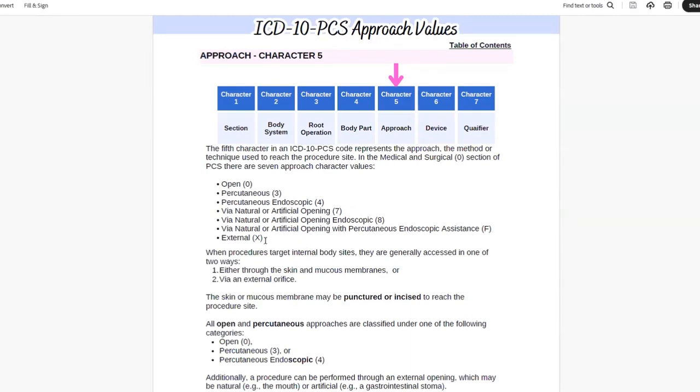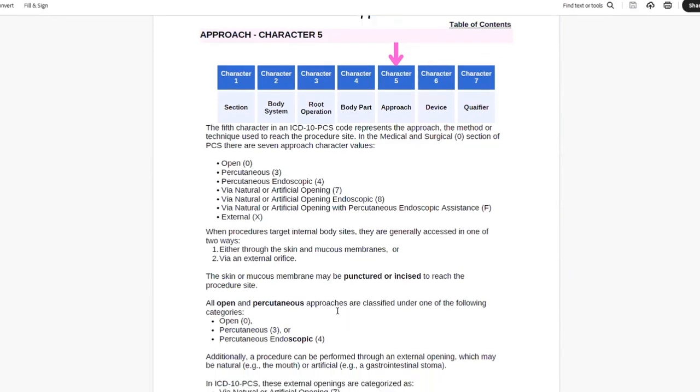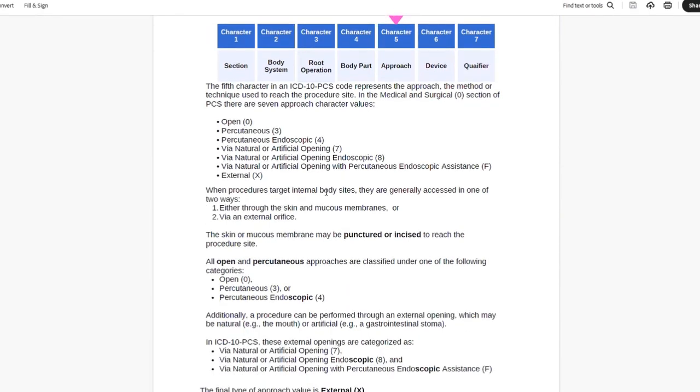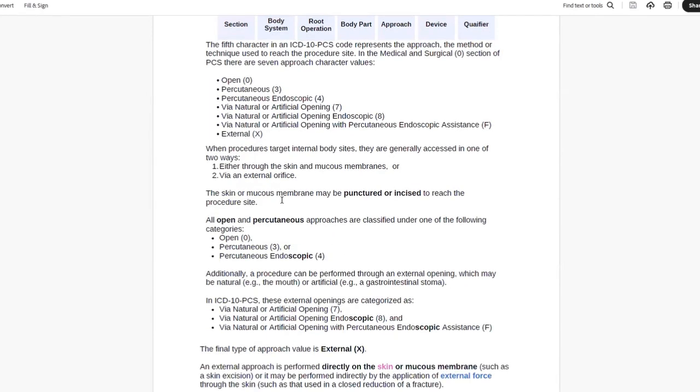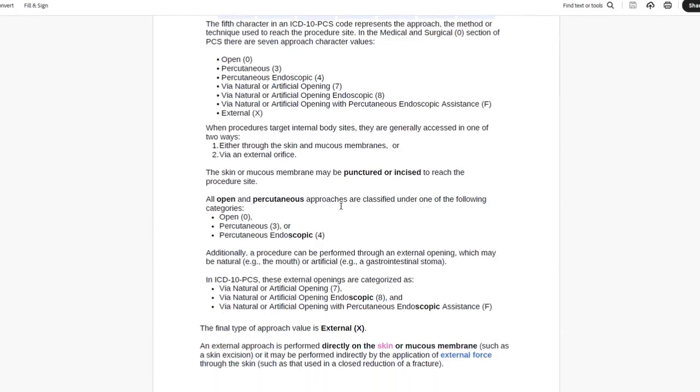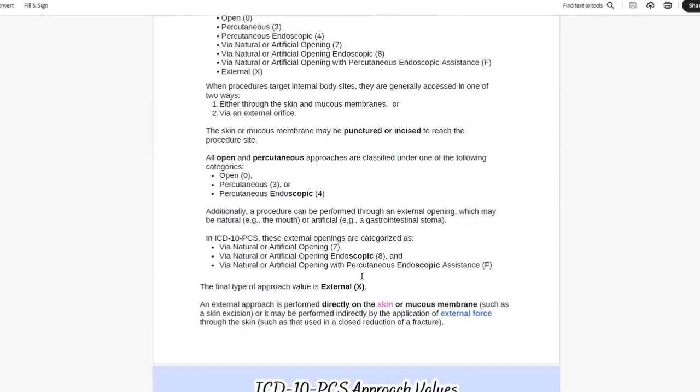Now, we are going to go into each of these in great detail later in the lecture. So when procedures target internal body sites, they are generally accessed in one of 2 ways. We're either going to enter through the skin and mucous membranes or via an external orifice. The skin or mucous membrane may be punctured or incised to reach the procedure site. All open and percutaneous approaches are classified under one of the following categories. We either have an open, a percutaneous, or a percutaneous endoscopic. And again, we'll go into these in greater detail in a few moments.